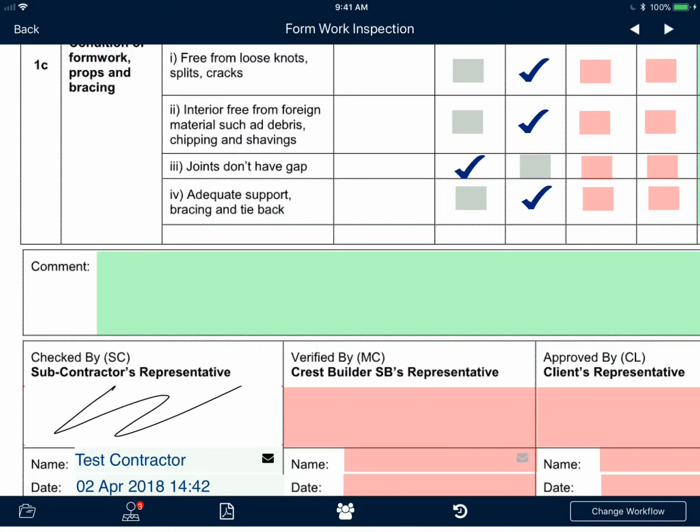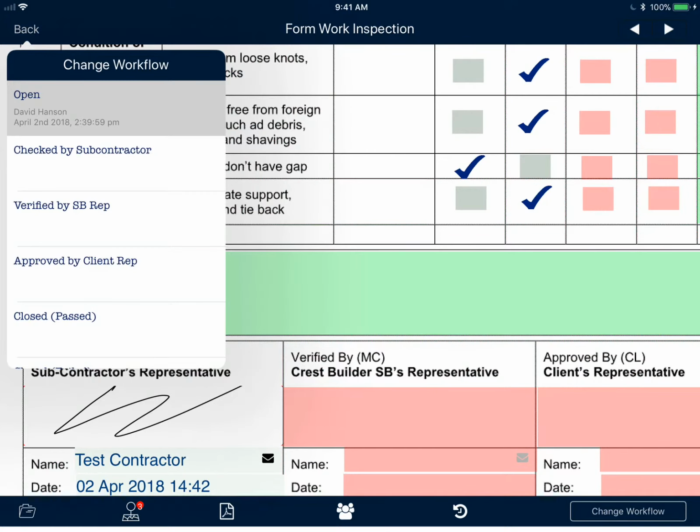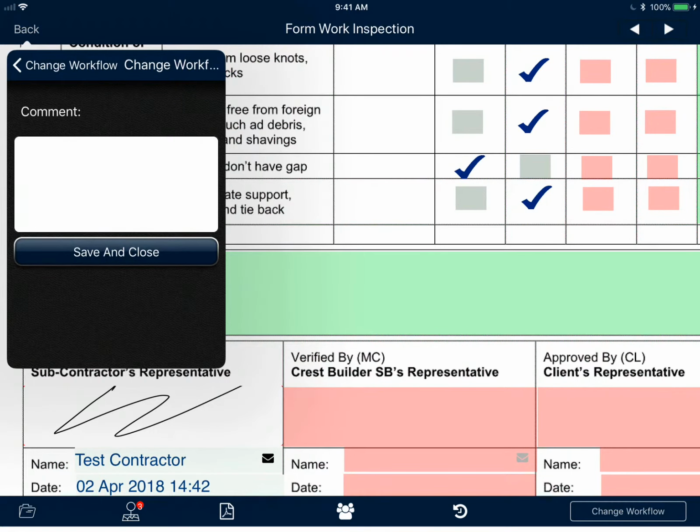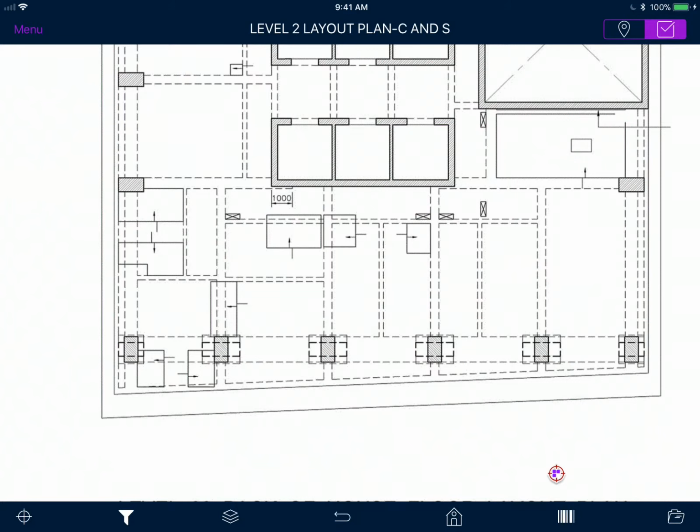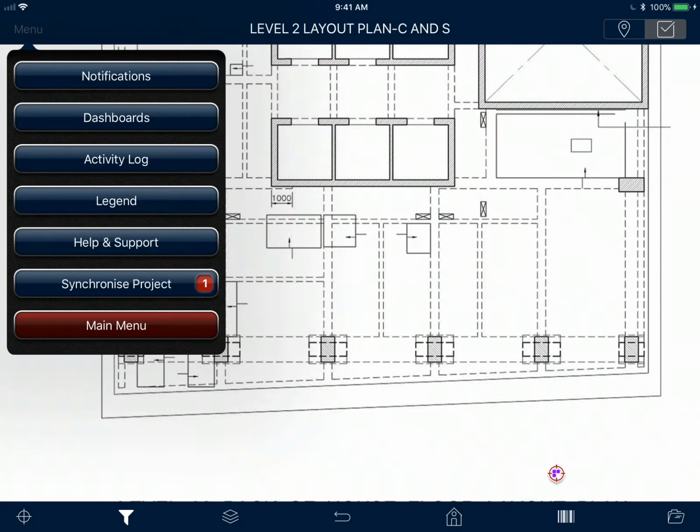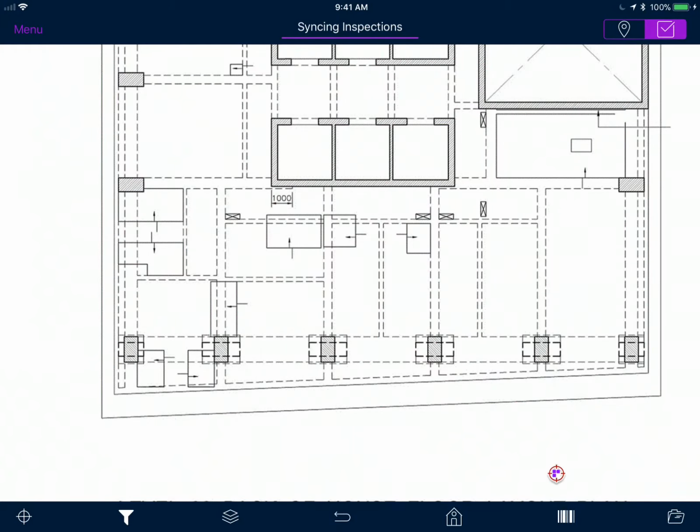And by the same token, when the form is actually verified, then a notice will go out to the client representatives for final closeout. So if I go in here, I can change the workflow on the right side, and I say it's now been checked by the main contractor. I now synchronize it. It now gives me a permanent ID and sends a communication out to the parties involved.